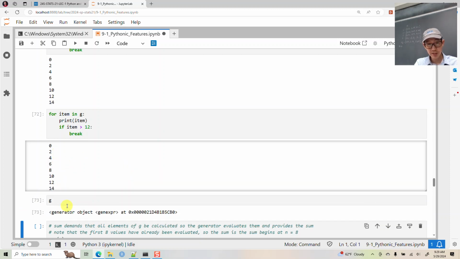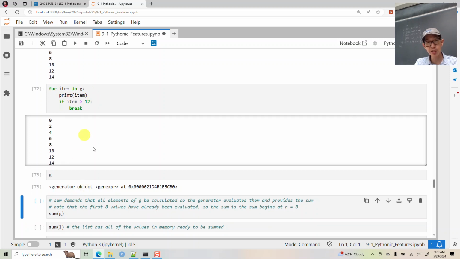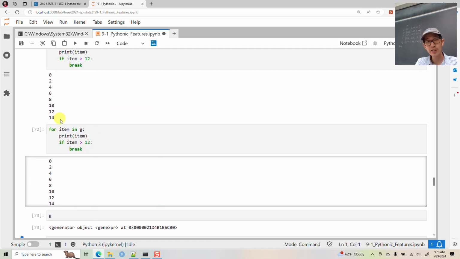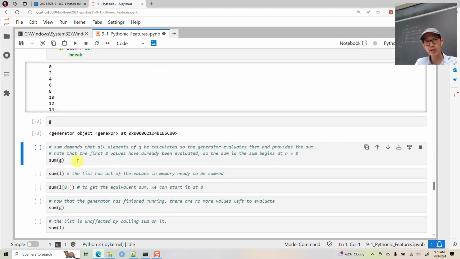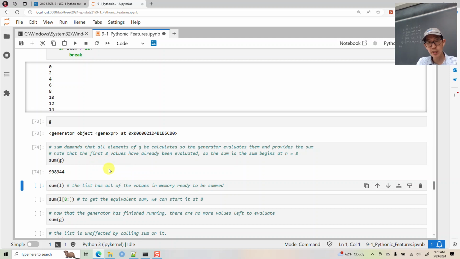At this point, the generator is still a generator expression. It hasn't evaluated anything. It hasn't evaluated 16. So if you ask, hey, what's the next thing? It will give us 16 here. Okay. Now, if you say, give me the sum of everything in the generator, then it will calculate everything, because sum requires all of these values to calculate, and it will add them all up.